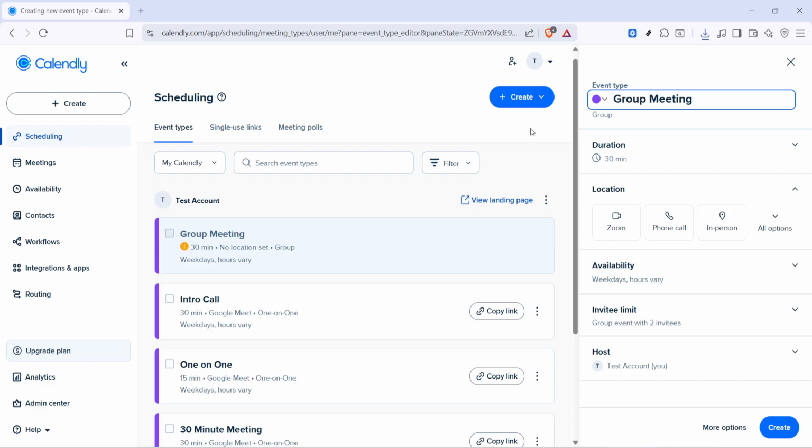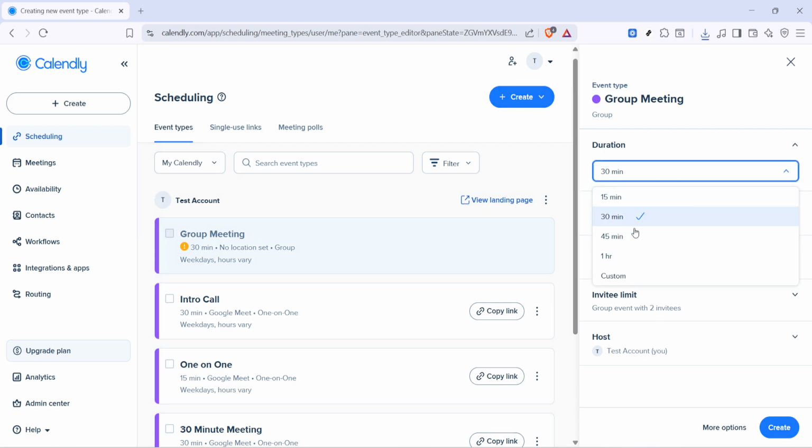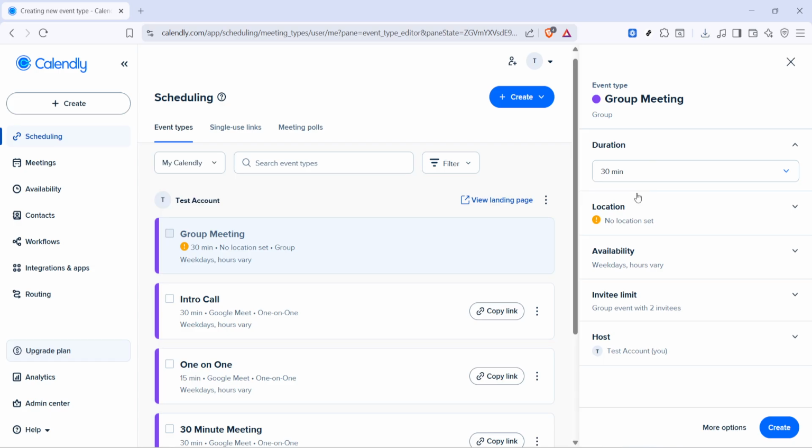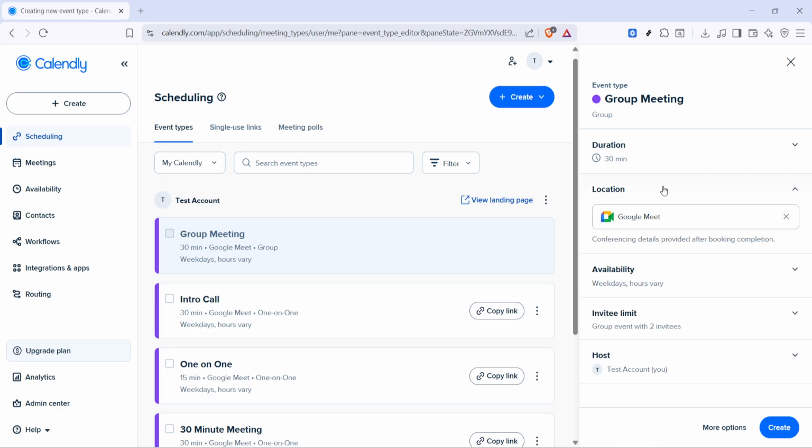Set the duration to match your agenda. Shorter meetings reduce no-shows, while longer sessions give space for Q&A. Pick what serves your goal. Choose the location next. You can use your preferred video platform or an in-person address. Make sure any conferencing integrations are connected in your Calendly account so links generate automatically.